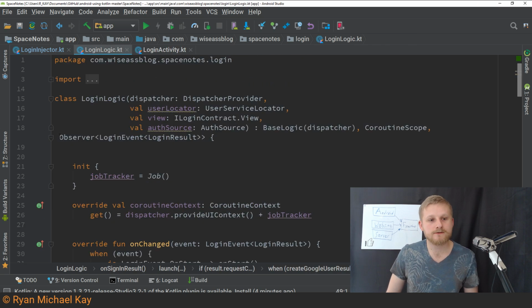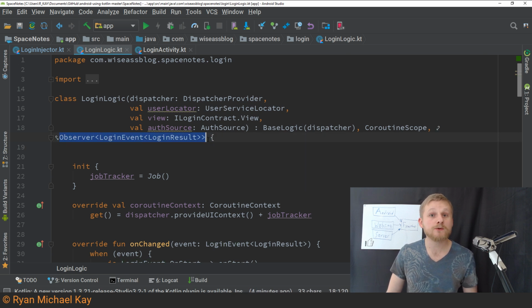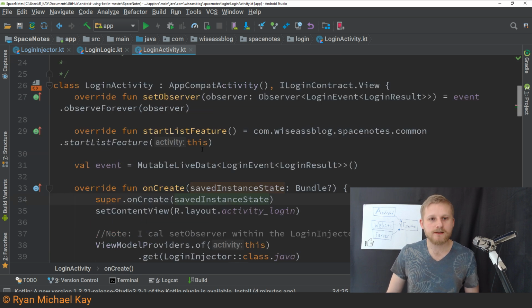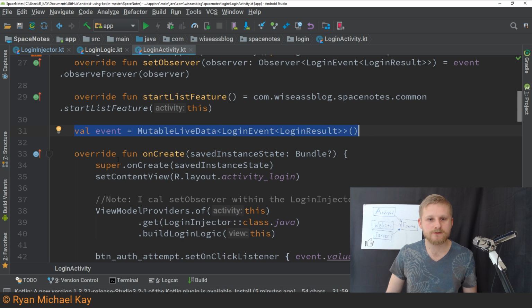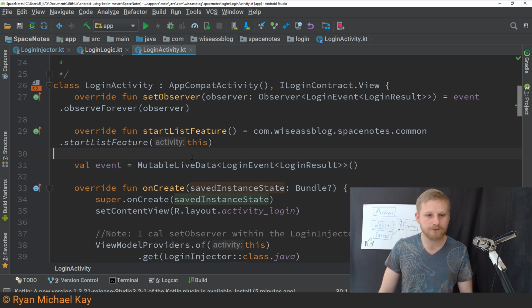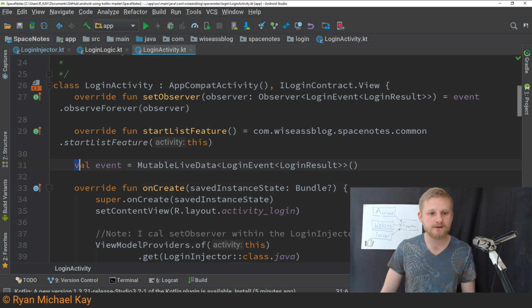Login logic extends observer for login events. So basically it's saying I watch user interface events. The login activity, how it actually publishes events, is it just changes the state of this live data object. So this is not me putting shared mutable state in the view as a means of saving user data. This is just a communication channel. So don't be confused and don't assume again that I'm trying to save the state of the application in a view.